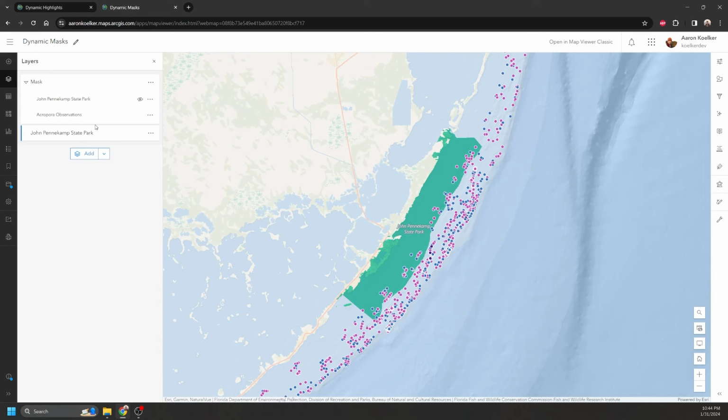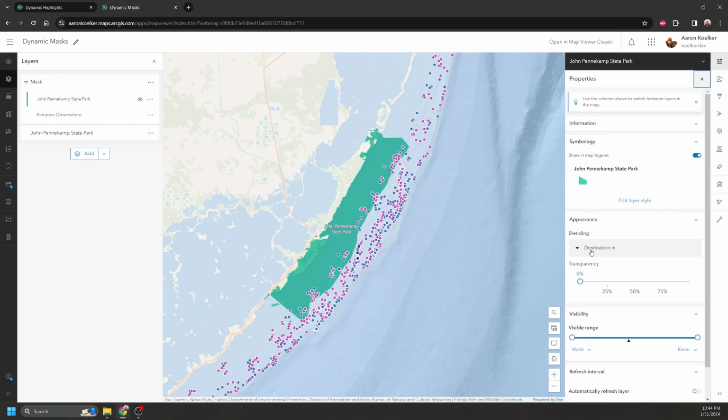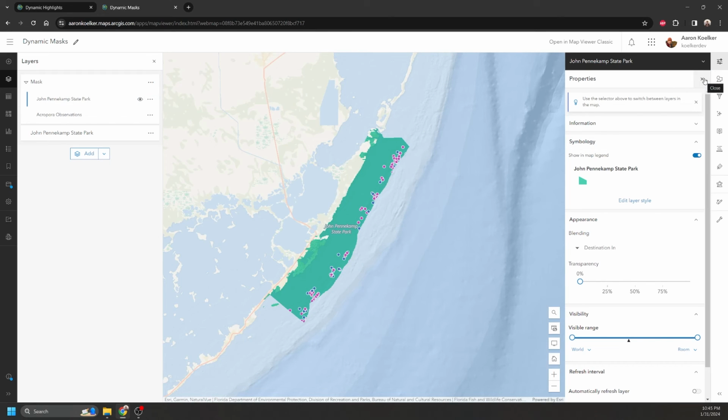And again, we have the same exact setup. I have a copy of my area outside of the group. I have my features, in this case, my observations, in the bottom of a group. I have then another copy of the state park. And if we look at the settings for this, again, I have this set to destination in. So when I turn it on, it hides all of those features outside of there.